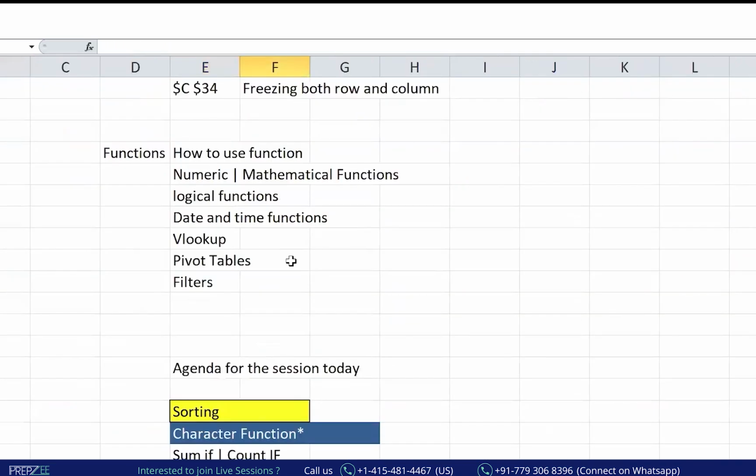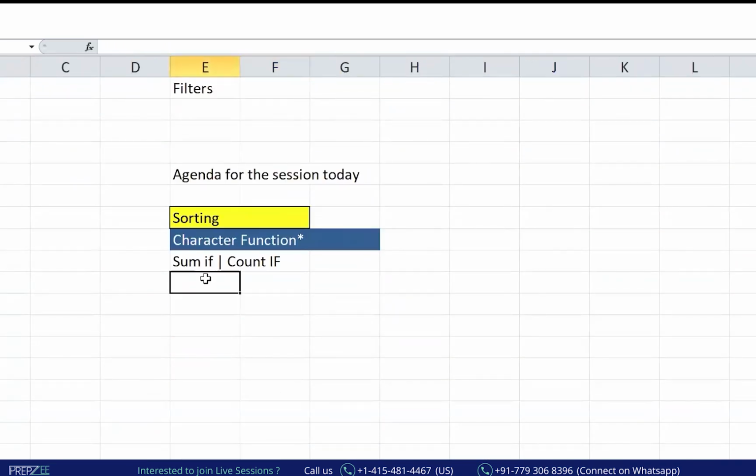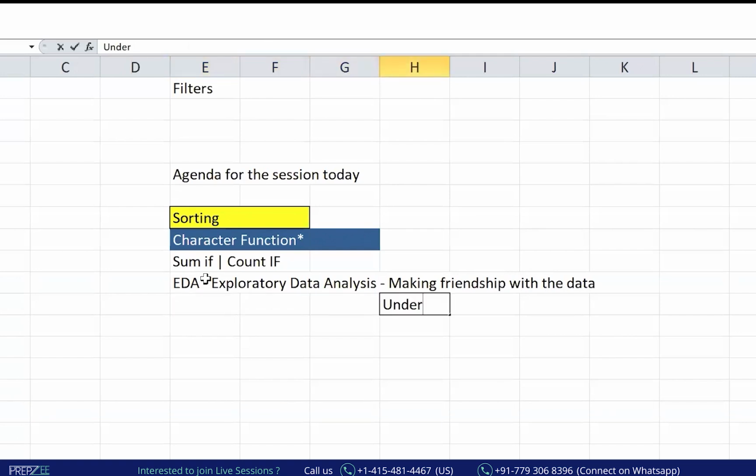So I'm also focusing you to think about a keyword called EDA. EDA stands for exploratory data analysis. It is a matter of understanding the data, making friends with the data, so that you can deal with it in a better way.